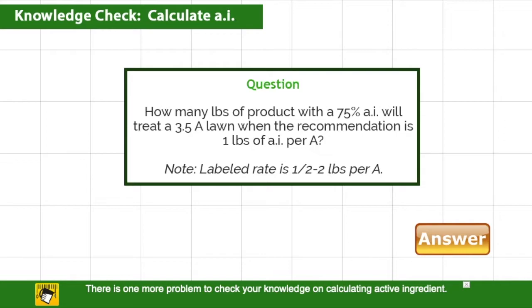There's one more problem to check your knowledge on calculating active ingredient. When you have your answer, click on the Answer button to check your answer and view the solution to the problem. When you are finished, click the Next button to continue.